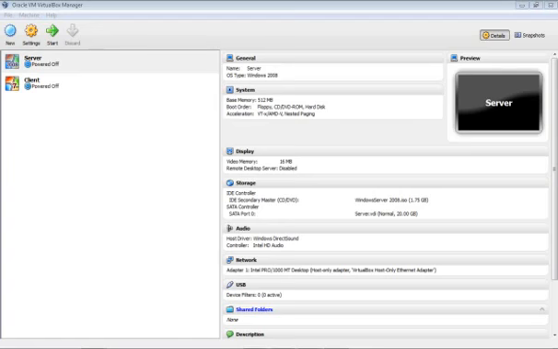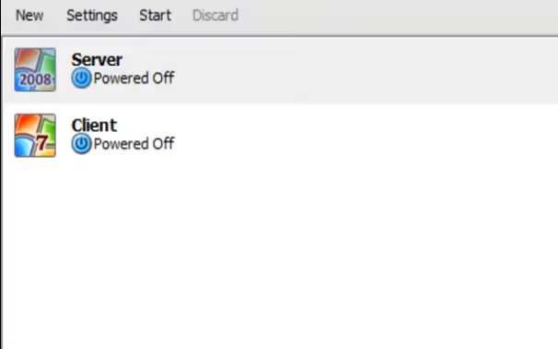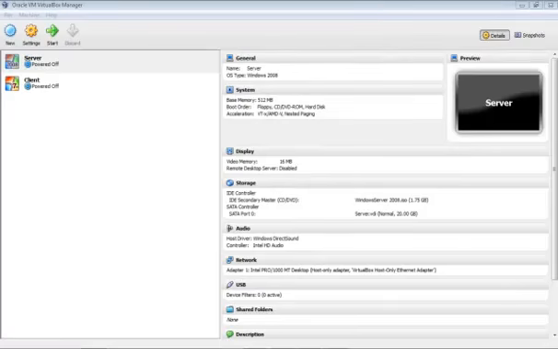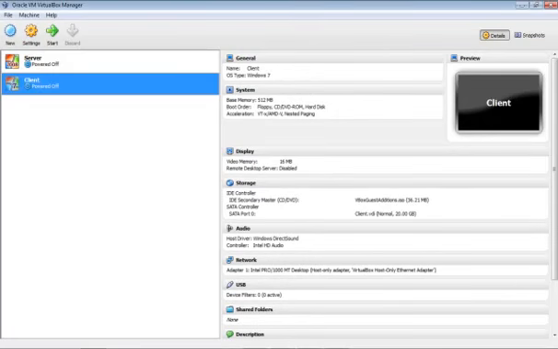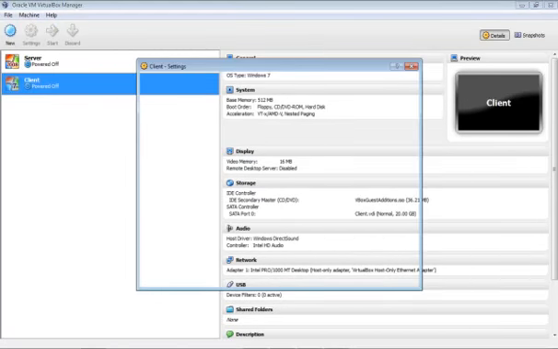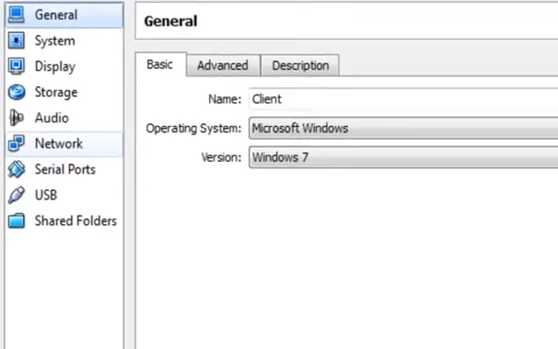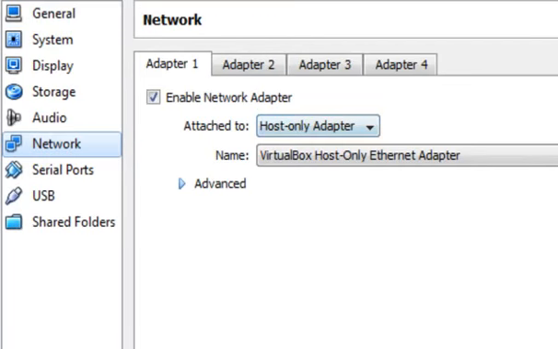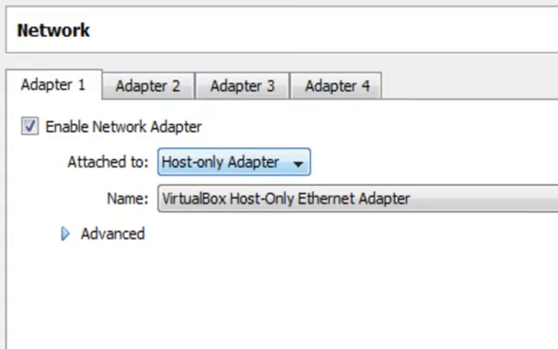Today I'll be talking about connecting a client to a server, connecting the client to the same domain. Here I have my server powered off and my client. At the beginning, you should note to make sure both the client and the server have the same network adapter. I use the host adapter because it's the one that works.